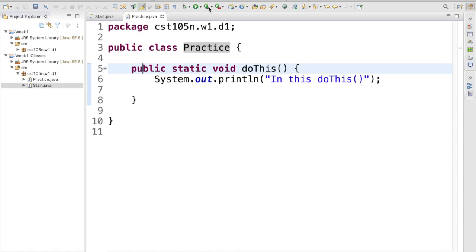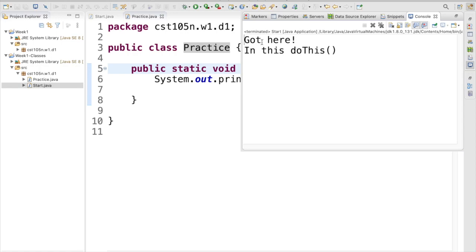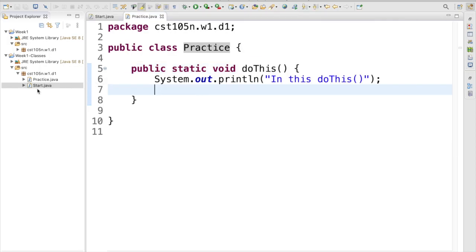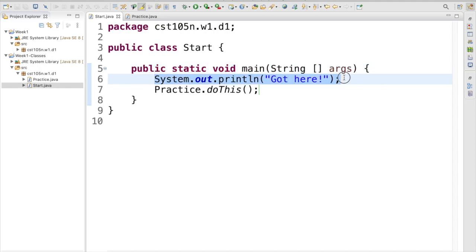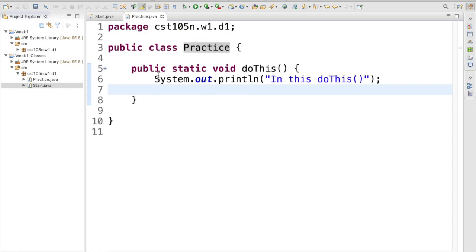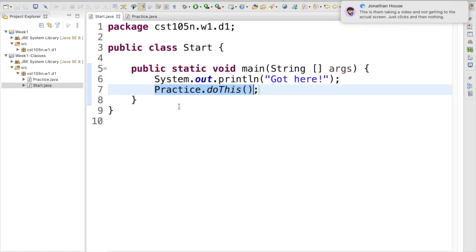But what's happening here is when I run this, it goes to "got here" from my Start, and then it comes to "in this doThis" from my Practice class, and then goes back to my Start to finish it off. So it came into Start here. It ran this line. Then it went to the Practice class to run doThis, which said print out this line. And then when it got done, it went back over here and everything's good. So I think everything's good in this particular case.